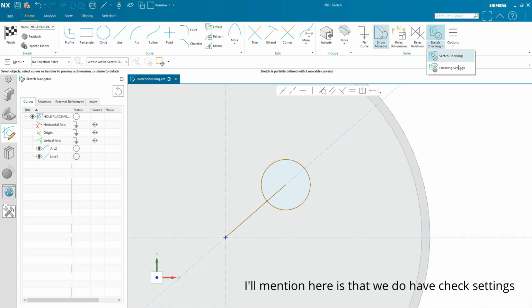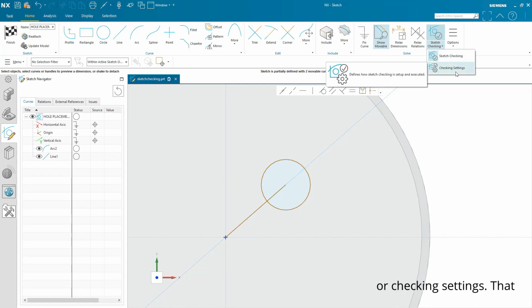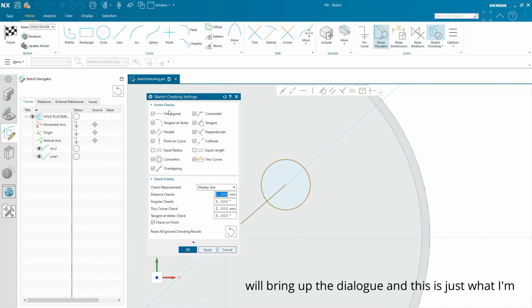Another thing I'll mention here is that we do have checking settings. That'll bring up the dialog, and this is just what I'm actively checking for. I can have these boxes checked on or off. And if I'm looking for equal radius, equal length, I can check those on. It looks like by default, it's not always looking for that. I can also change the size. So I can either go model size or display size for what it's finding in my checking. So even just based on my zoom size, I can have it check that specific view window and not the entire model. But if I am looking to check the entire model, I could change that to be the measurement that it's looking for.